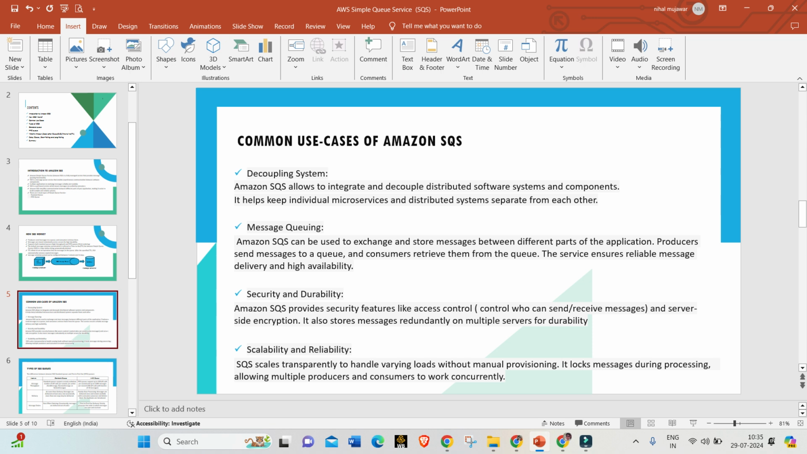Message queuing. Amazon SQS can be used to exchange and store messages between different parts of an application. As we also covered in the previous slide, the producer sends messages to the queue and the consumer retrieves them from the queue. This service ensures reliable message delivery and high availability. So it also works as a message queuing system, and messages will be highly available in your queue.